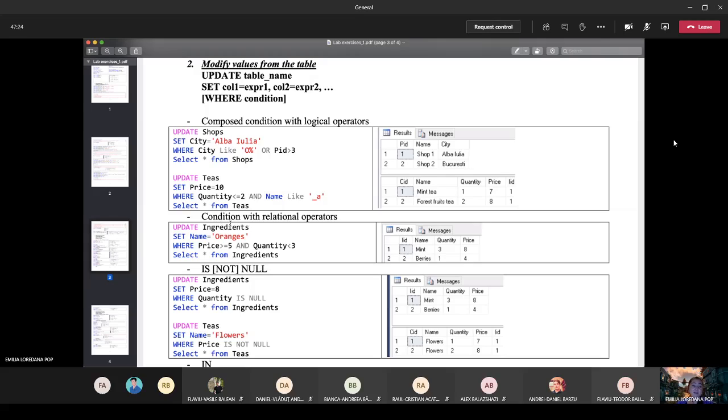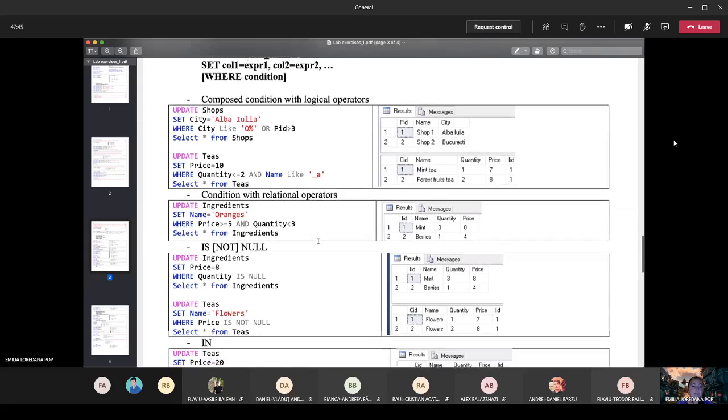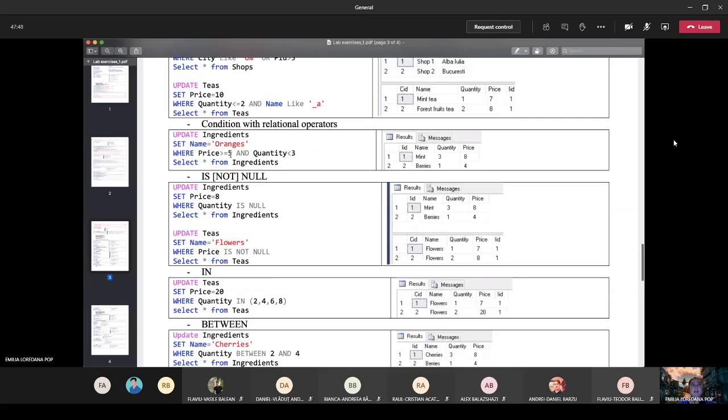Then I have some updates with the condition with relational operators. I'm going to have here UPDATE ingredients, SET name to oranges, WHERE the price is greater or equal to 5 and the quantity is less than 3. I don't have this condition fulfilled either, but there is no problem. The idea here is to get used to combining these conditions, to work with them, to see how they work. You can have, of course, your own examples on your database. It's good to try.